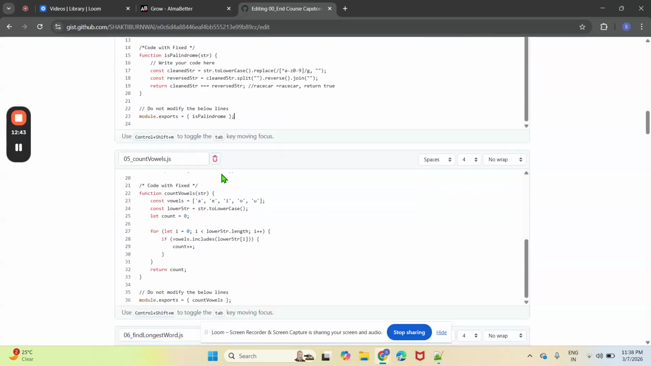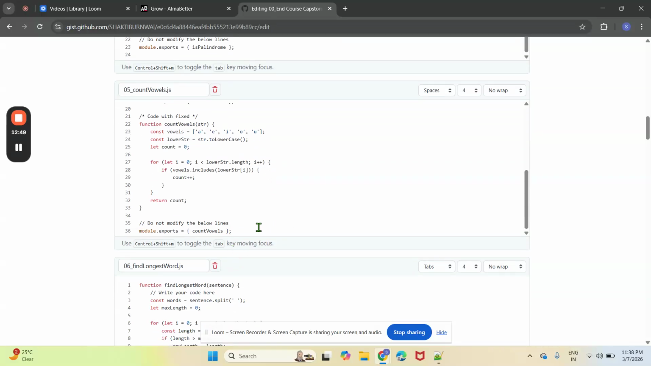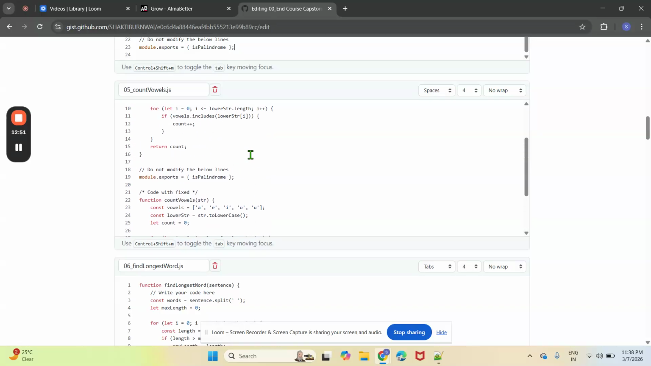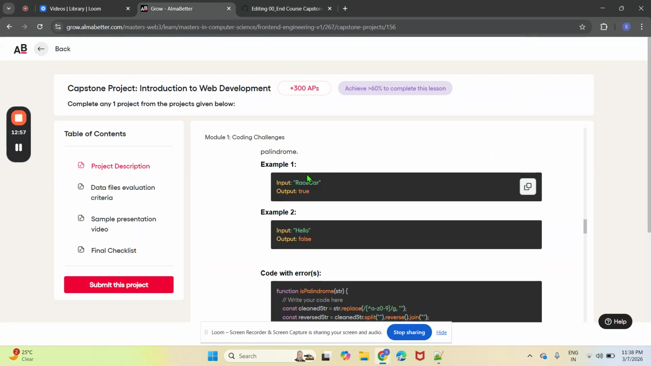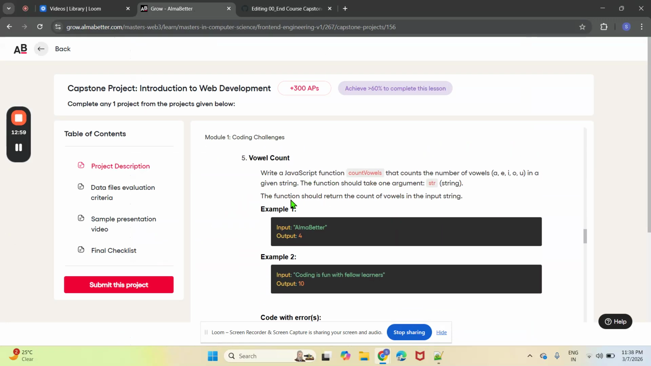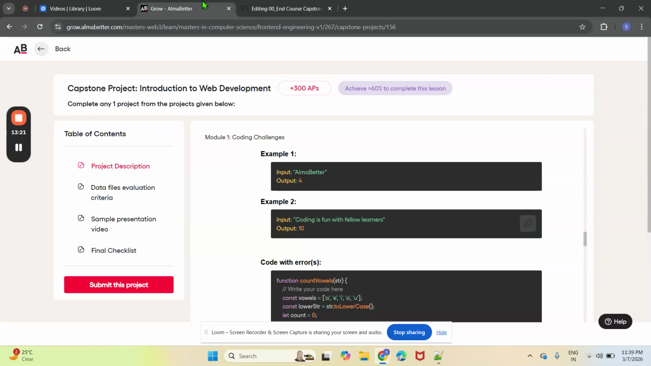Now moving to the next question, count vowels. As we know, in our alphabet we have the five vowels: a, e, i, o, u. Everyone knows about it, right? Let's go through the conditions. Write a JavaScript function that counts the number of vowels in a given string. The function should take a string argument and return the count of the vowels in the input string. So we have to give any input, a sentence or words, and count how many vowels are present in it.